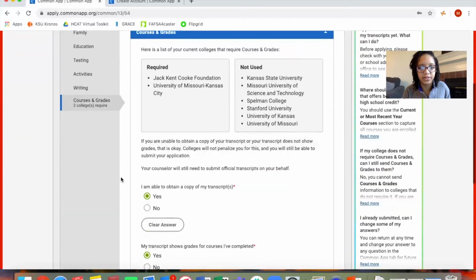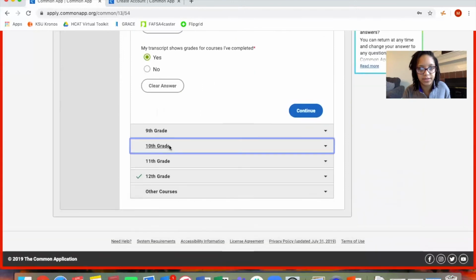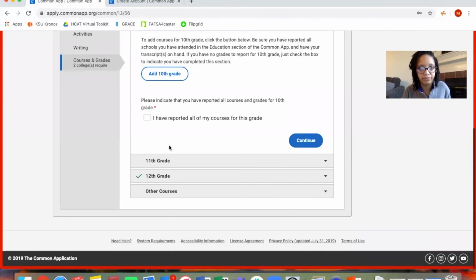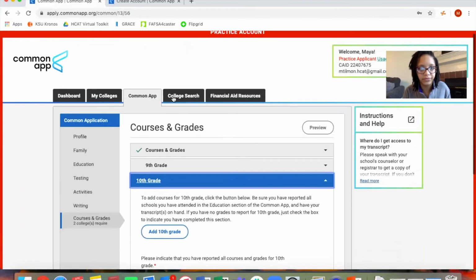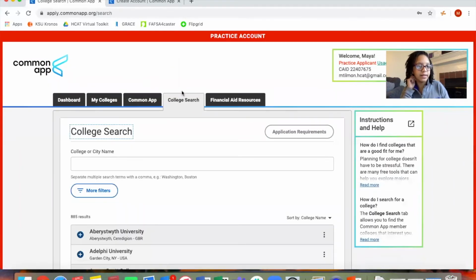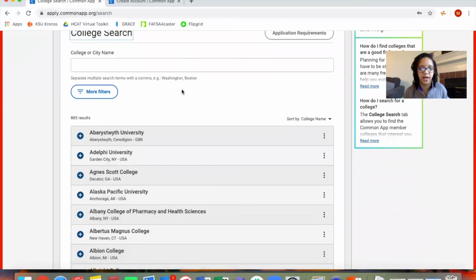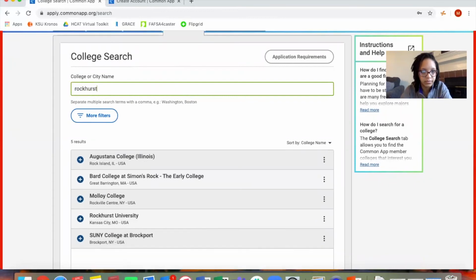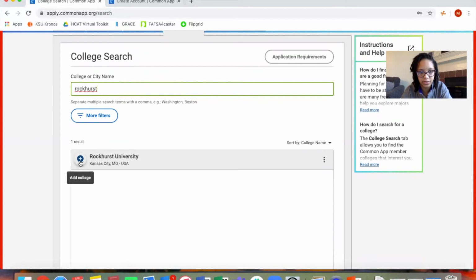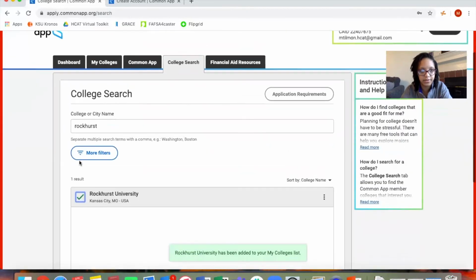All right, and then courses and grades. So this is where it's going to ask you exactly for your transcript. So you can just put that right in there, upload it, go from there. And then this is the college search box. So this is where you would add your different colleges. You would just type in the name. So say I wanted to add Rockhurst University. Boom, comes right up, and then you would just hit add college, boop, and now it's on my list.